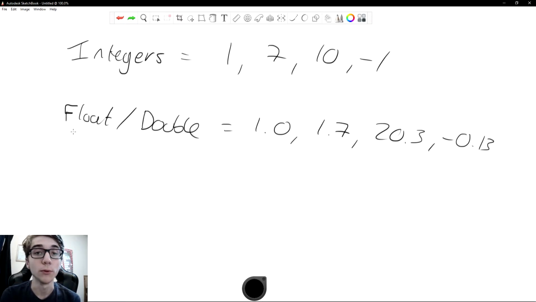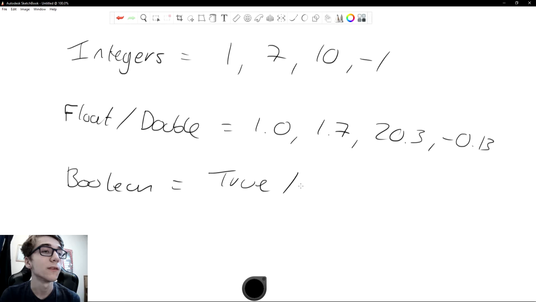Then there are Booleans, which are the most simple of the data types. So these are just named after a guy called Boole, and they are just true or false values. So that could be used to indicate whether someone likes eating apples or all kinds of different things when there's only two states, basically. And then there are also characters.